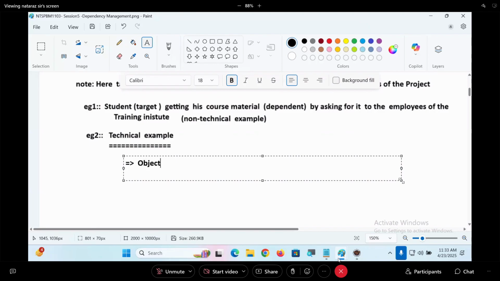An object created inside the method is local to the method. What is the scope, guys? Method scope, or you can say local scope also.